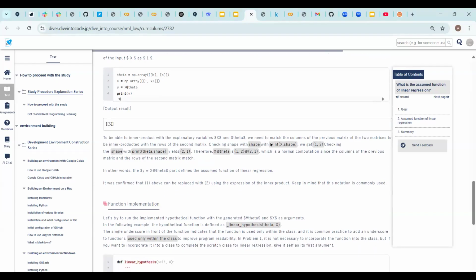So now, here they try to give some explanations which are well understandable, because they say that to be able to use inner product with explanatory variables x and theta, you need to just match the columns. So once we check the columns of the previous matrix and the rows of the second matrix, we check the shape, and then we print x shape. So we get 1, 2.